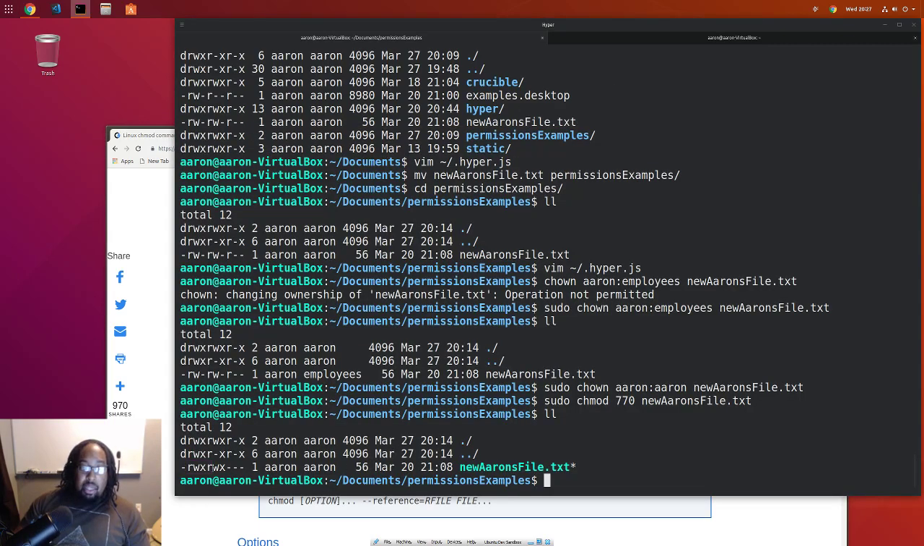We did that same thing for the second octet. So our user has read, write, execute access. Our group has read, write, execute access. And we denoted a 0 for the rest of the world. And that gives them this.